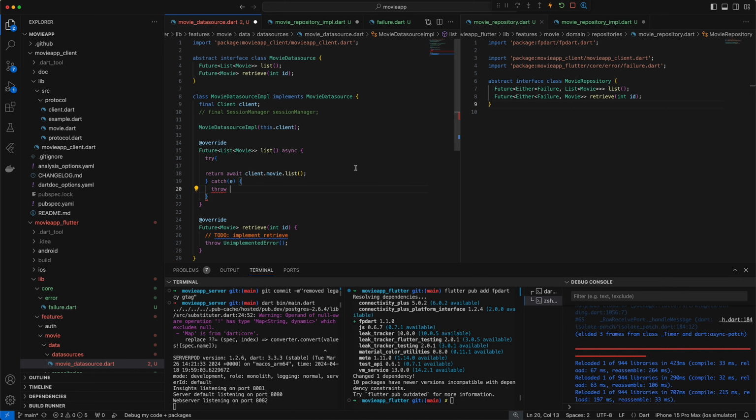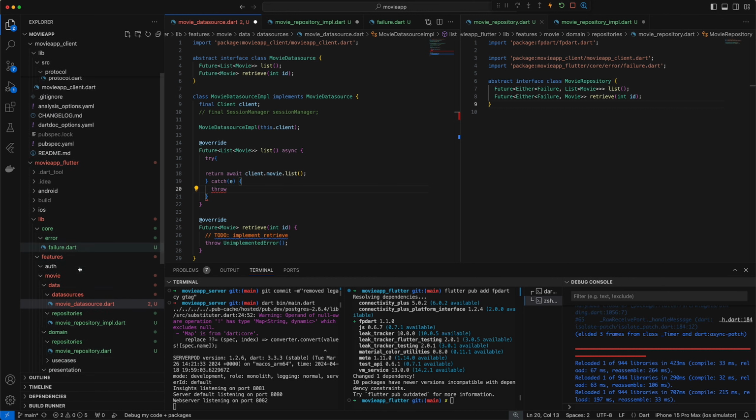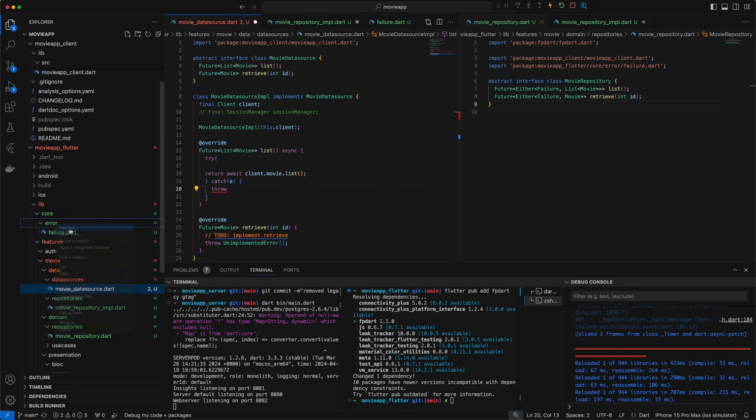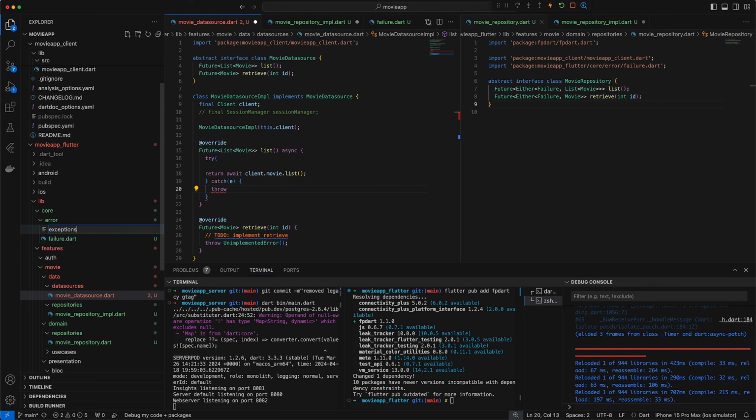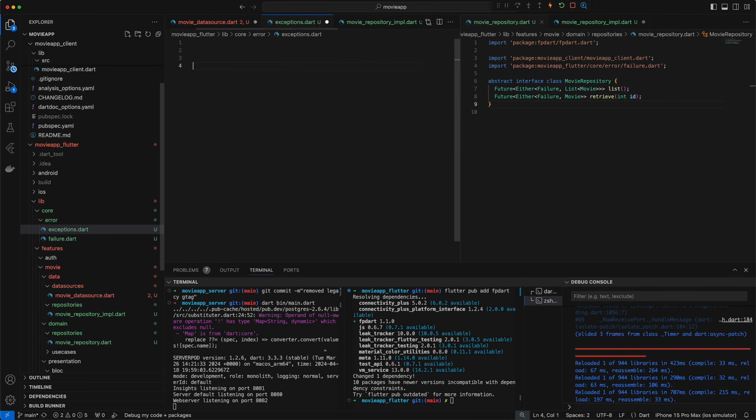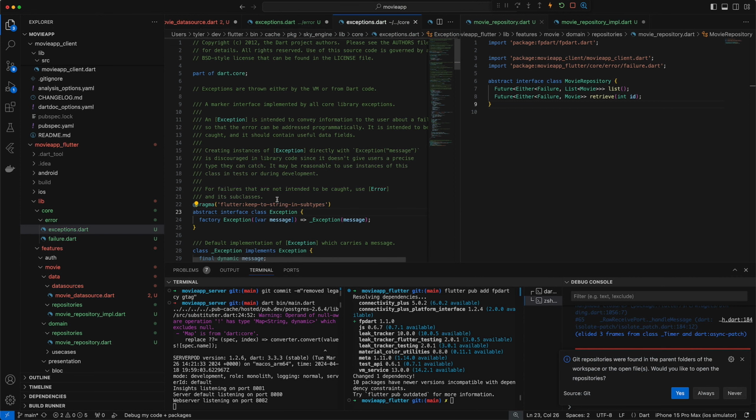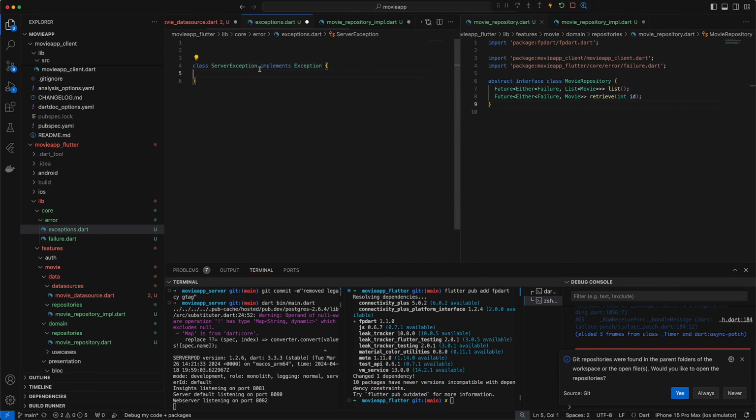And in order to manage this, I want to do something similar to what we did with failure, where we're actually going to have a class, and we're going to call it server exception. So in that same shared folder, which is right here, we're going to make something called exceptions.dart. And for now, we're just going to have one type of exception, and it's going to be called a server exception. And this is going to implement exception, which is something that actually just exists right within Dart itself, or at least within Flutter. So we're implementing it.